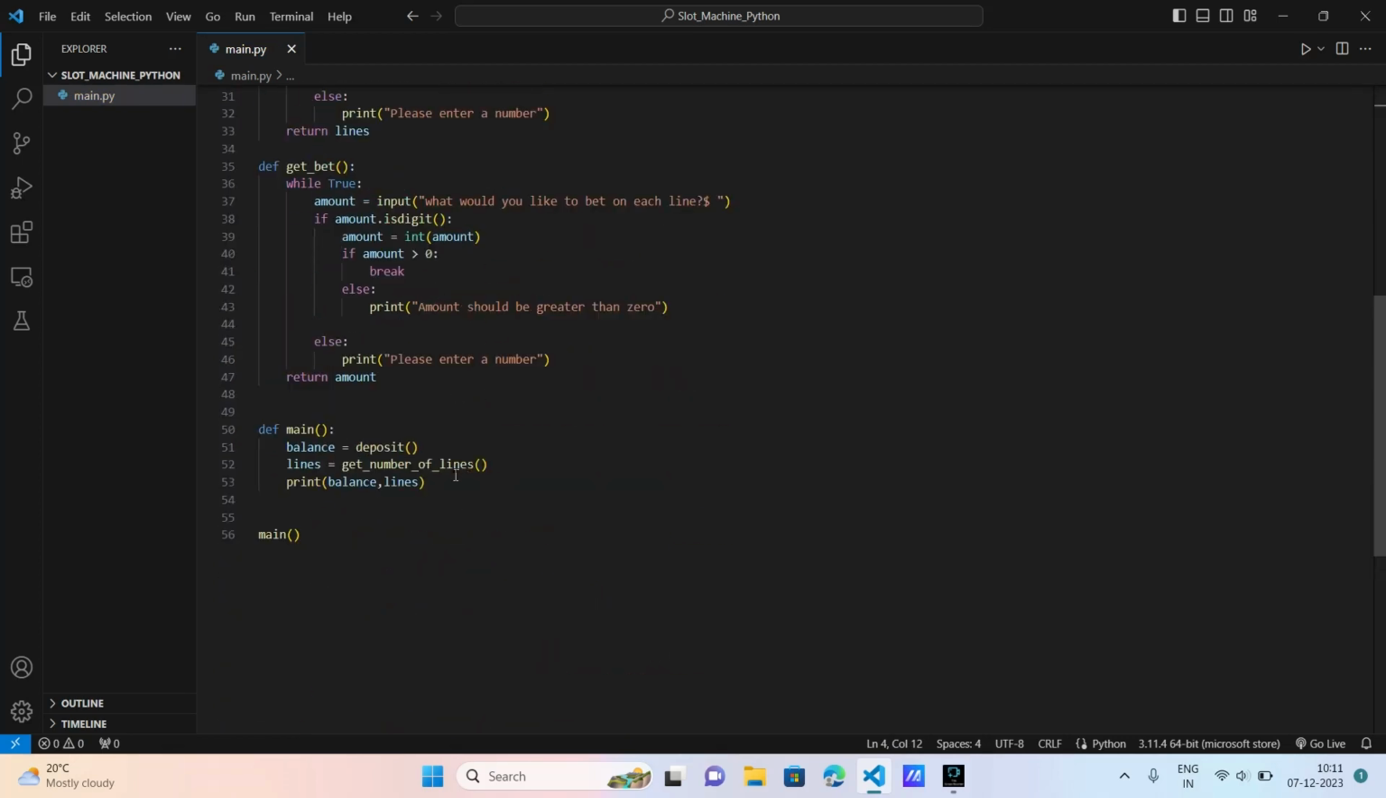Now I can come here. Here I'm going to check if our amount is between our minimum bet and maximum bet. So I'm gonna write minimum bet less than or equals to amount less than or equals to maximum bet. So we are checking here if our amount is between our minimum bet and maximum bet.